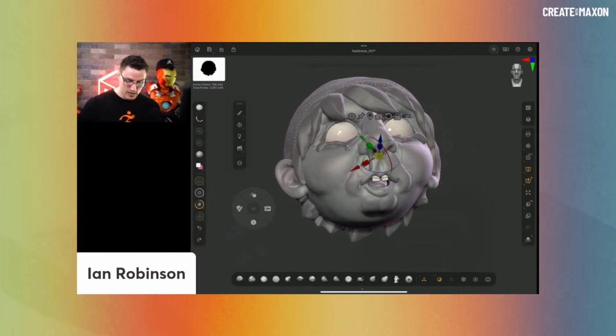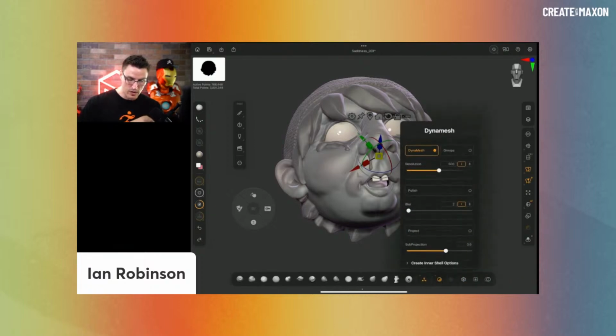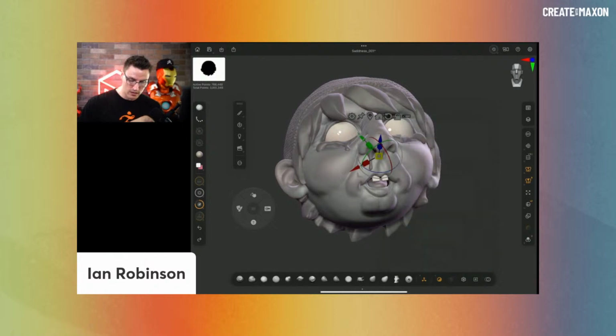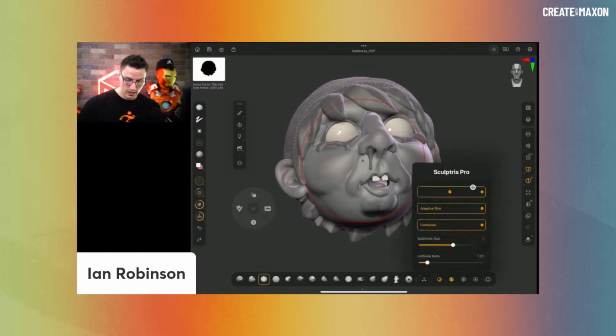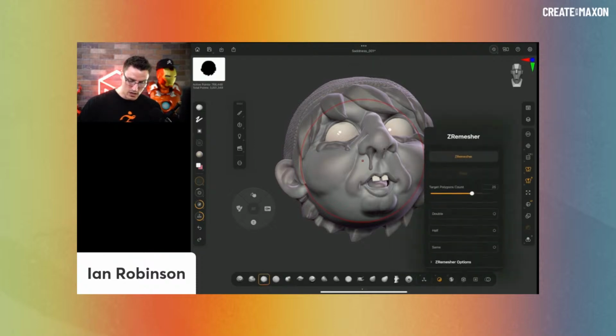And then from here, I want you guys to think of this bottom section as like order of operation. So we have Dynamesh, which if you press and hold, you get some Dynamesh functionality. And then depending on the brush you're using, of course, we have like Sculptris. So if I use clay buildup, I can actually turn on Sculptris and activate this and adjust as needed. And then under here, we have ZBrush.